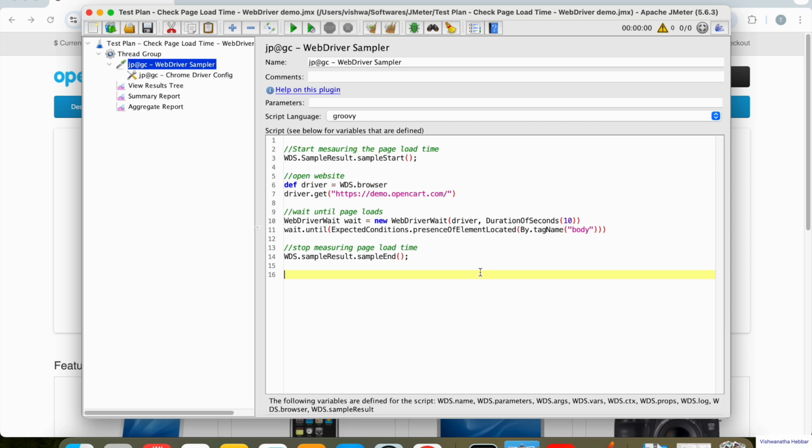Now you can get the total execution time using one more function called sampleResult.getTime, WDS.sampleResult.getTime. It will give the total execution time, and you can store this time in a variable. We can use a long data type and store it as loadTime, and you can print this load time, or you can log it, WDS.log.info page load time equal to, plus loadTime, and this time is in milliseconds, so we can provide ms.